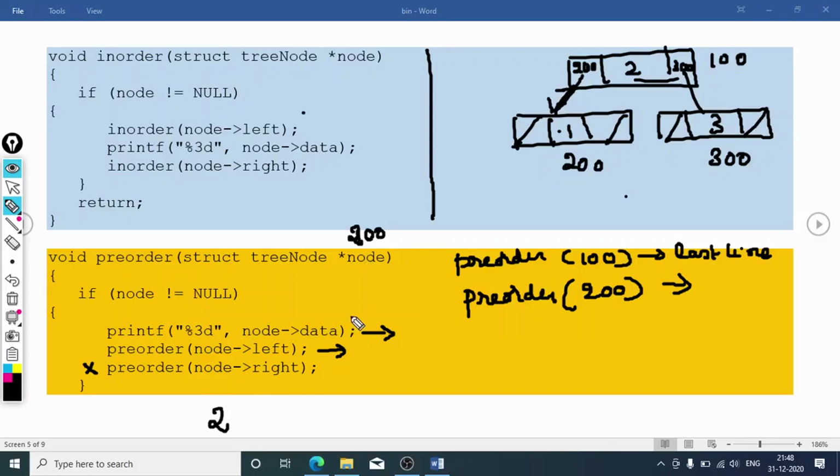So print node data. Right now we are at address 200, so its data is 1. So I am going to print. After that, preorder node left. What is preorder node left? Preorder node left is null. Call preorder null.